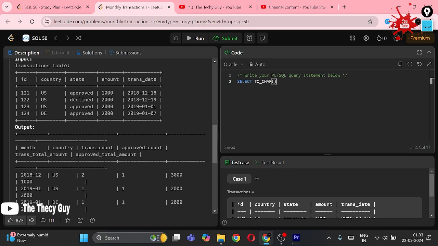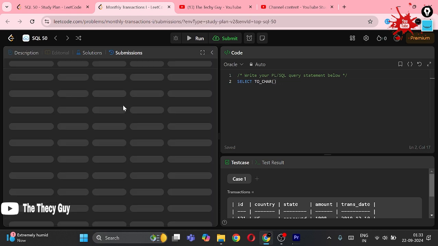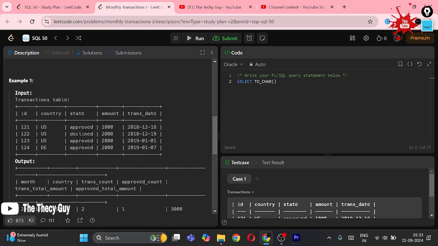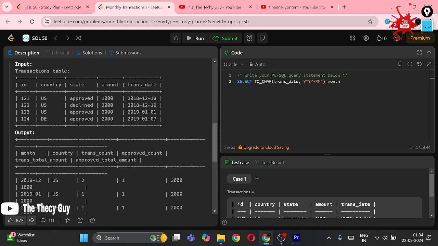So select to_char. I already wrote this, maybe I didn't submit it. Why am I using to_char for the transaction date? We want year and month. This is Oracle. You can check yours; if you are solving in MySQL or something, it may be two or three words different. Here I'm using to_char, and you may already have some date functions. So this is the thing.